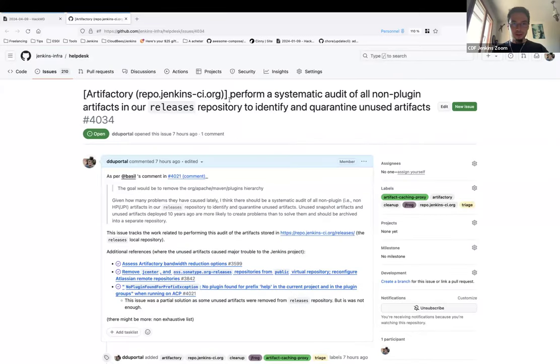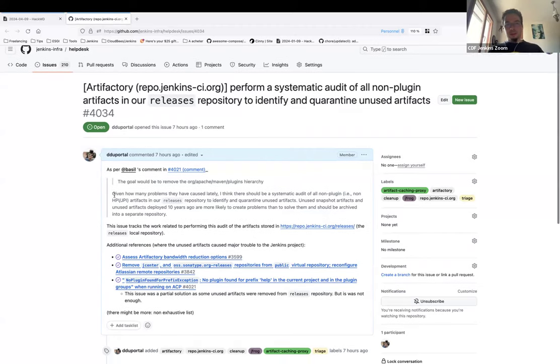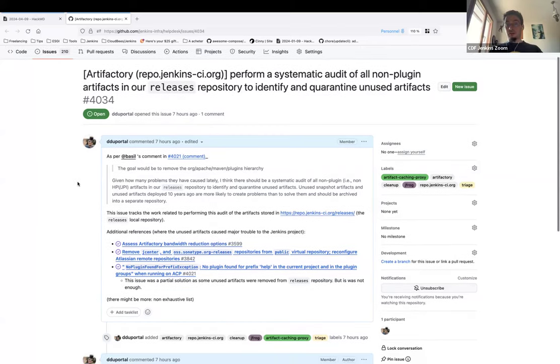The second one, so on the initiative of Basil, we have those audits to run on Artifactory. I believe that should not be at the infra team level only. That should be a shared responsibility, because at the infra level, we can do some of these actions, but if we find anything which is not HPI or JPI, finding the information and building consensus on whether we should keep it or delete it will be hard.